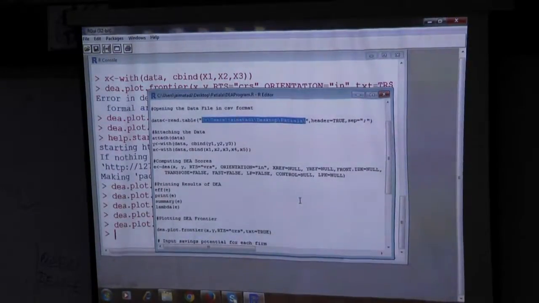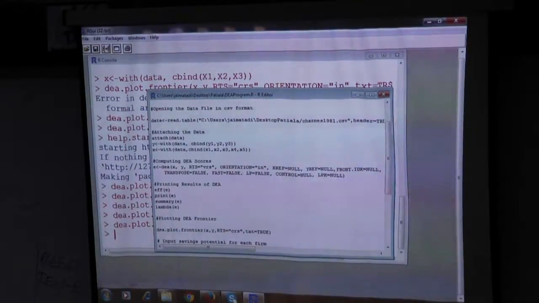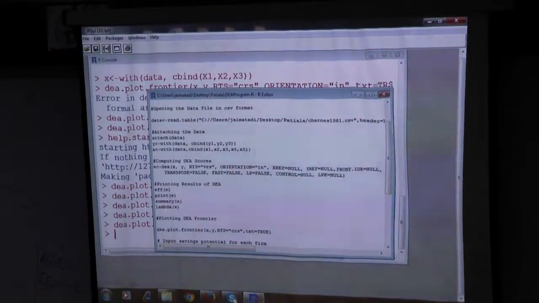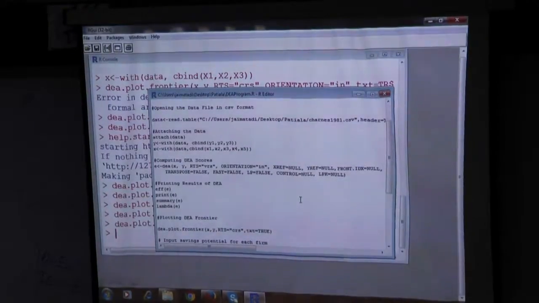Slash, you will have to change it. You have to put a backslash. Backslash. Now I will tell you how to do the full programming. Now I will tell you how to make a program, a full program.